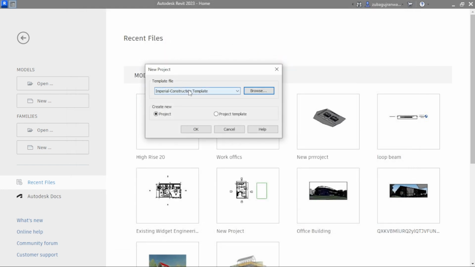Whenever a big project or mega project starts, usually different companies make their own template and then work on it. So we can prepare our own template from here. This is the option. We can prepare our own template and then start a project on it.